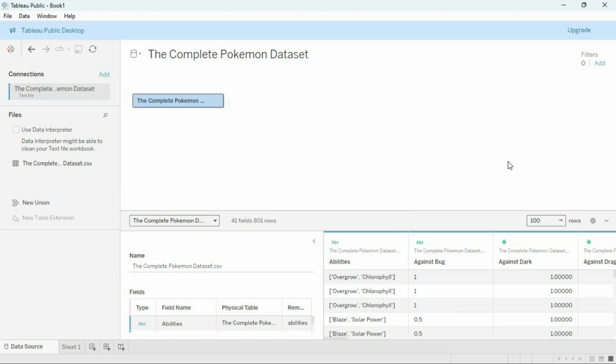So there you have it. This is how you can change the data type for an attribute in a data set that you have loaded into Tableau Public Desktop Edition.